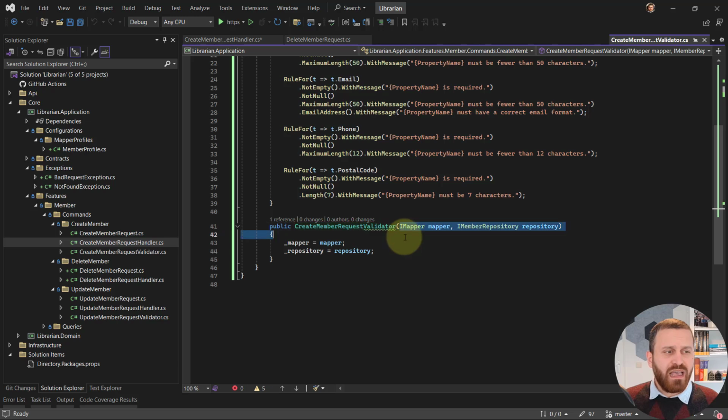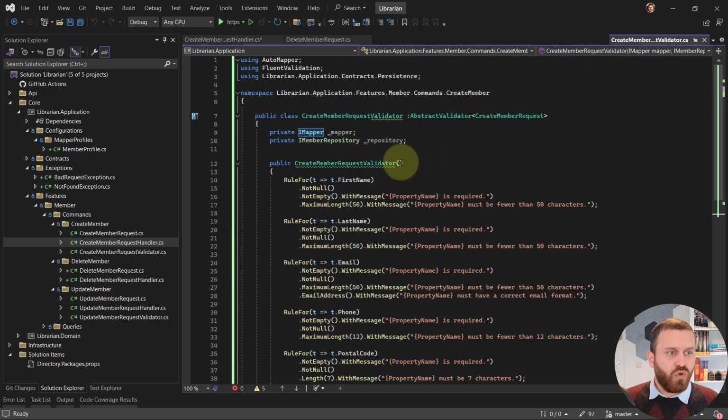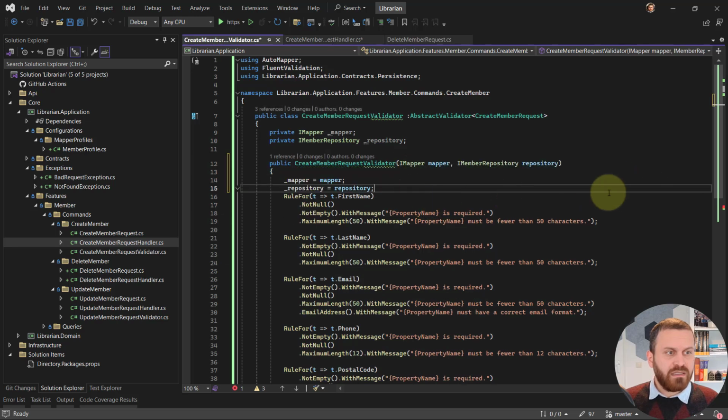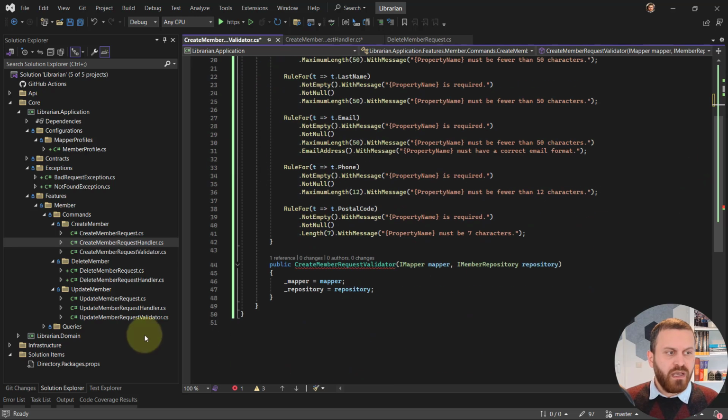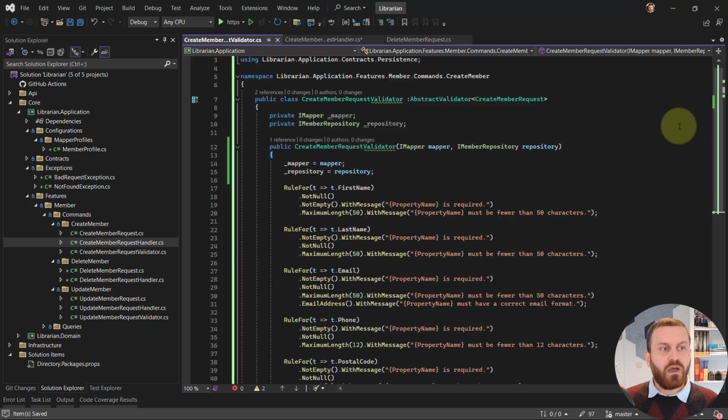It created another constructor for me, which is something that I don't want. Let me just copy it and paste it here. Now it is better, and I'll get rid of this constructor. It is fine. I have the mapper, I have the repository, and I have some fields for them.